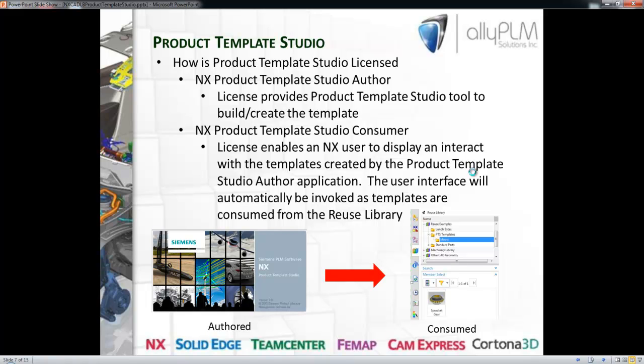Then there's also a consumer license, so once the templates are created, the end user can interact with the templates created by the Product Template Studio author, and the user interface will automatically be invoked as the templates are consumed from the reuse library, or at least a common location. Basically it's authored in this Product Template Studio window, which you'll see here in a minute. And here I just have a screenshot of the reuse library where we're pulling these templates out, consuming them, and using them to generate our models.